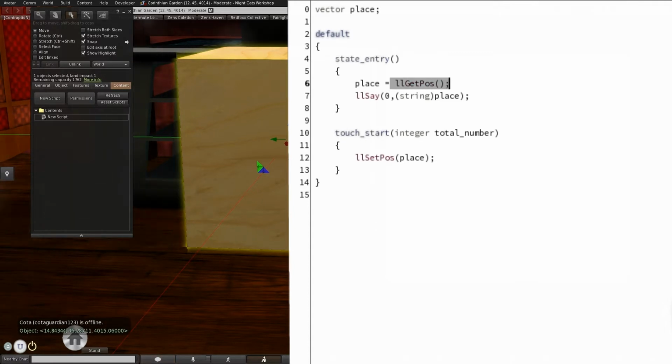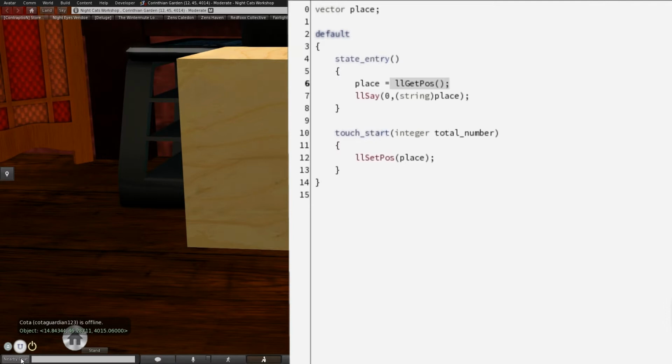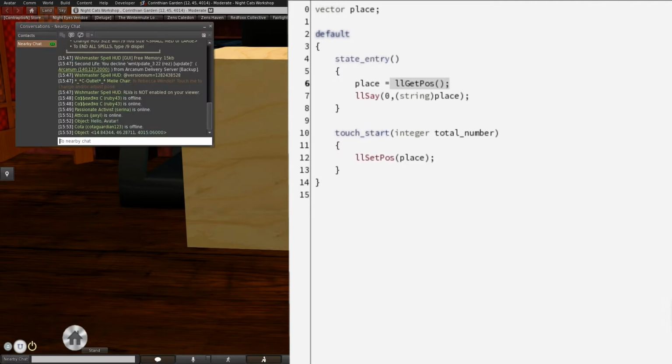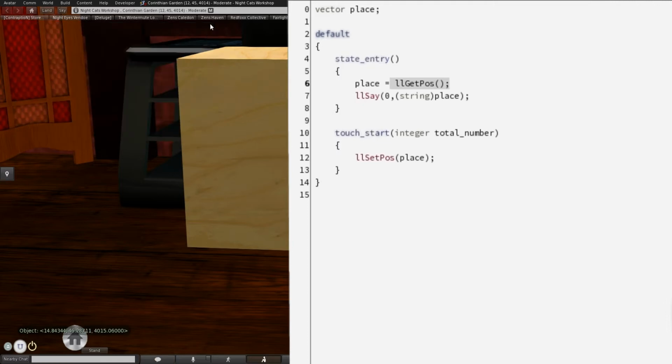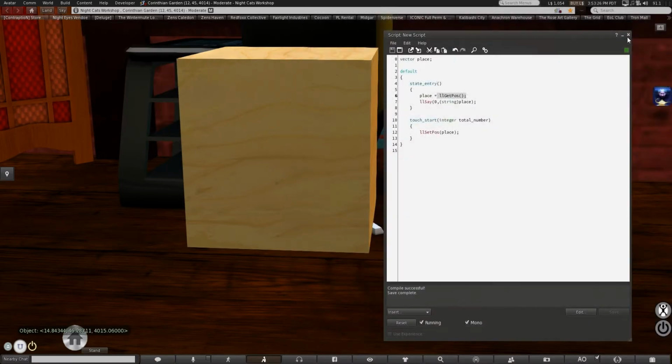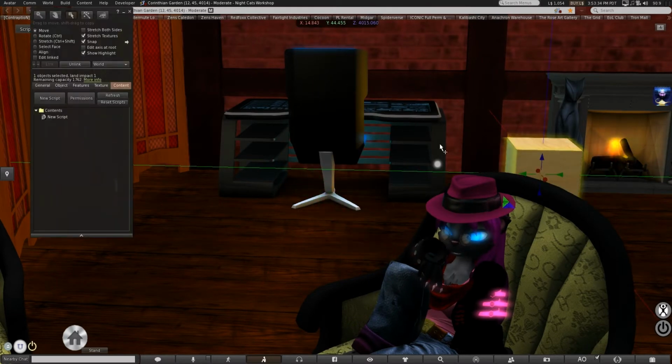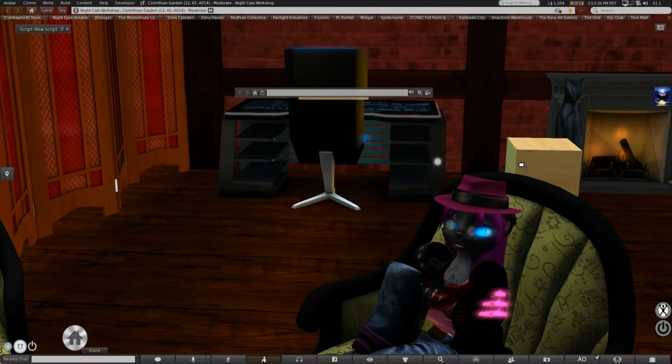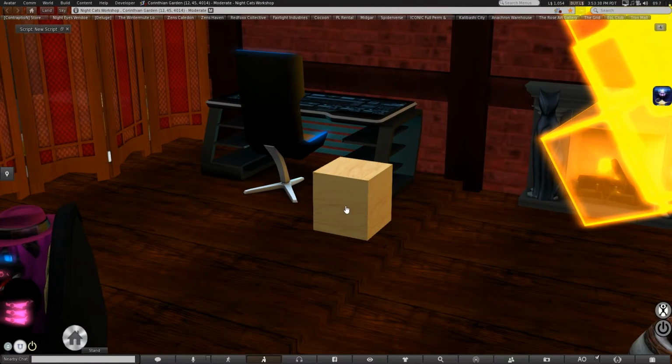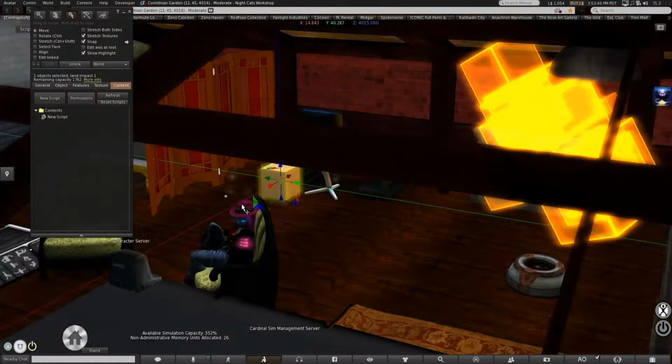In the case of get position, it returns a vector, which is a 3-point coordinate, as you can see right here, 14.8 by 46.28 by 4015, because we're really high up in the air. For set position, you just have to feed it any vector like the one we just created there, and they will be relative coordinates within a sim. For example, I have moved the box, I click it, it returns to its original position.